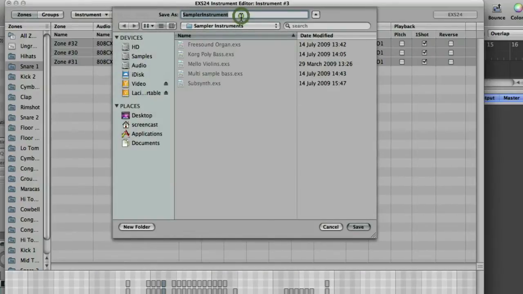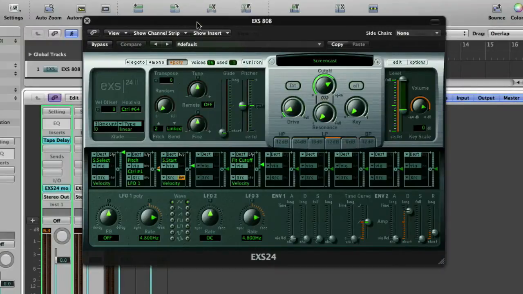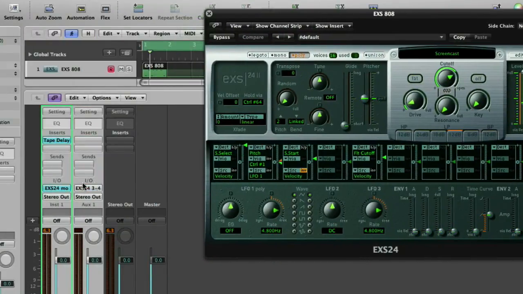And we'll give it a new name. So let's just call that screencast, so we know which one it is. Cool, we've got that saved. Now, if you look here, EXS24, outputs 3 and 4, and then the whole thing's going to the stereo out.